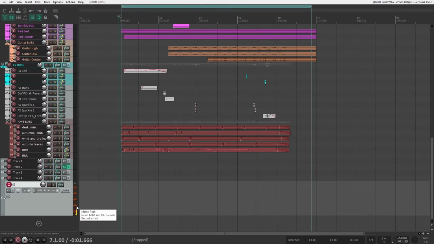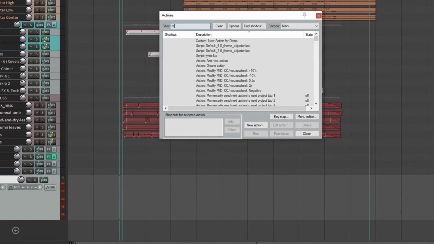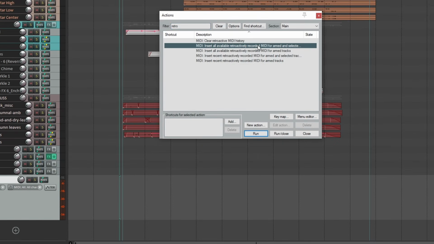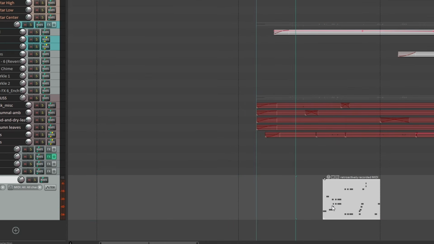Now for the second one, if you are trying out ideas on a MIDI keyboard without hitting record, REAPER can still bring that performance back into the track. This feature is called retroactive MIDI recording, and I honestly find it very hard to work without this now.